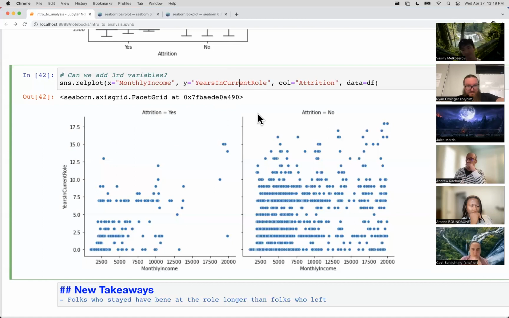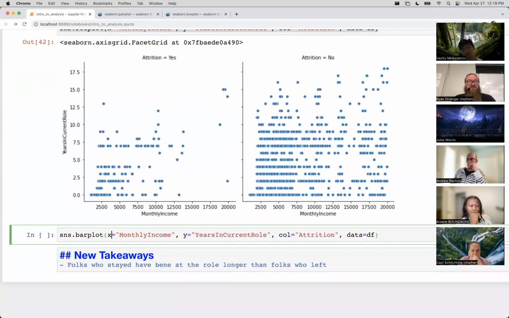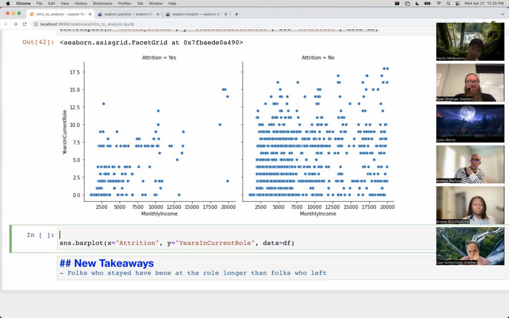We might be able to make it a bar plot and look at averages. And if we wanted to break out by years in current role, this is going to show a lot of junk. Actually, let's just keep it simple. When in doubt, keep it simple. Attrition on the X, and then on the Y, let's do years in current role. And bar plot shows averages.